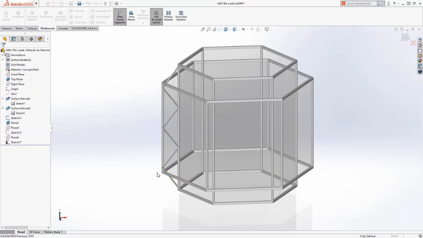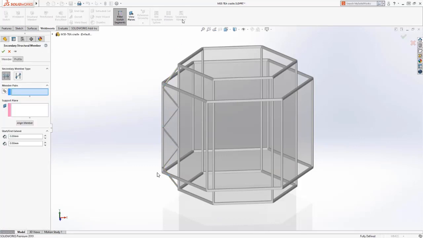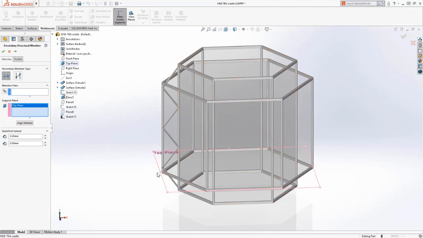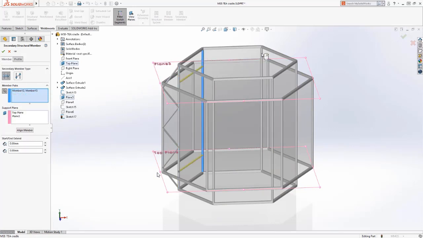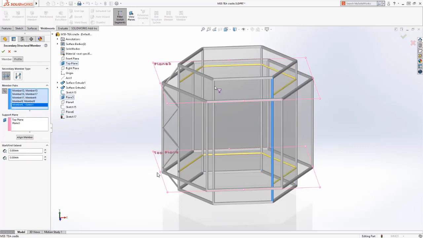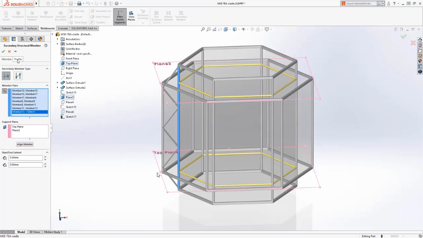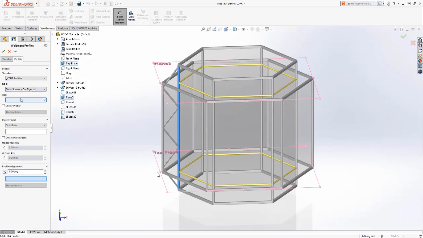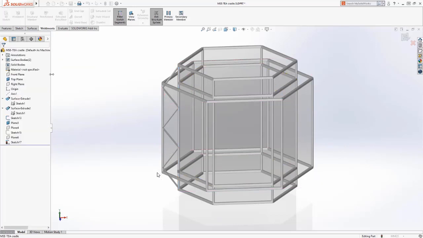Secondary members run between primary members and are defined by selecting member pairs. In this case, the location for the new members will be defined by 2 support planes, and the chain option will be used to select the member pairs. As selections are made, new members are added between the pairs located at the support planes. As easy as that, another 12 members were added. At this stage, the members are defined, but they're not trimmed.